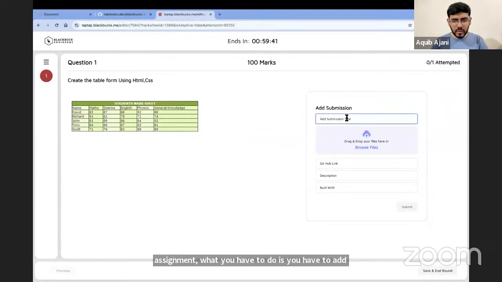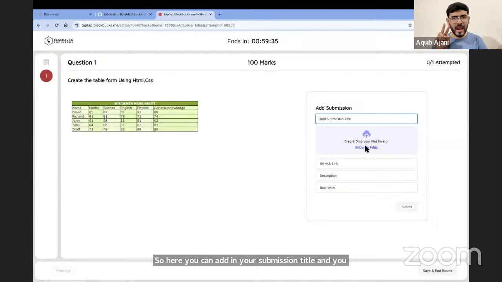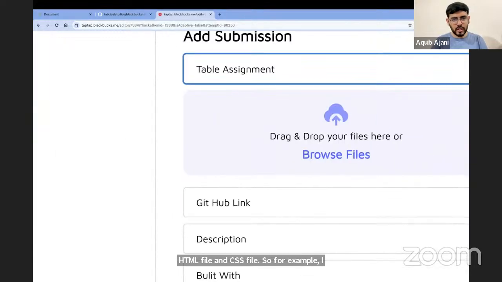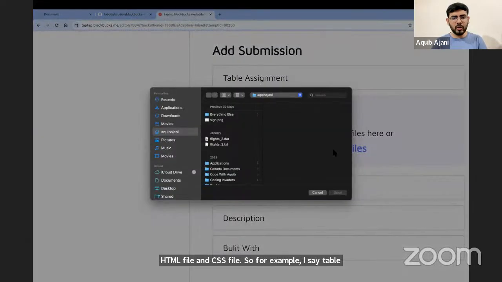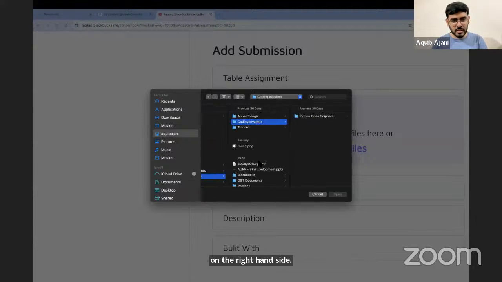So here you can add your submission title and you have to put the files. You have to put two files, HTML file and CSS file. So for example, I say table assignment. This is the name of my submission over here on the right hand side. Then I can click on browse files, right? And I can access the files wherever they are in my system, right?